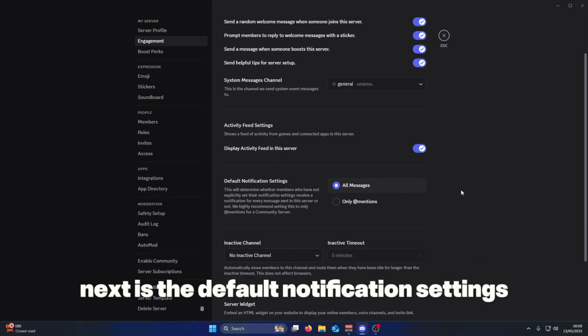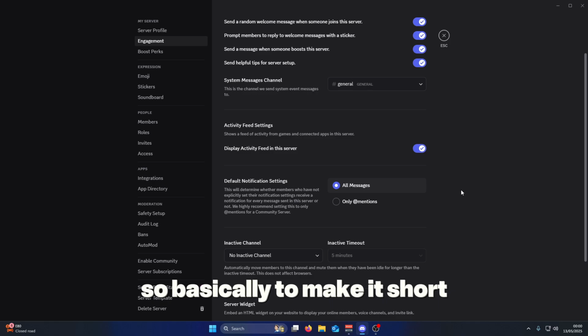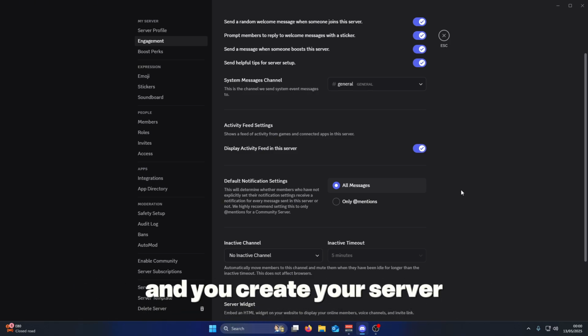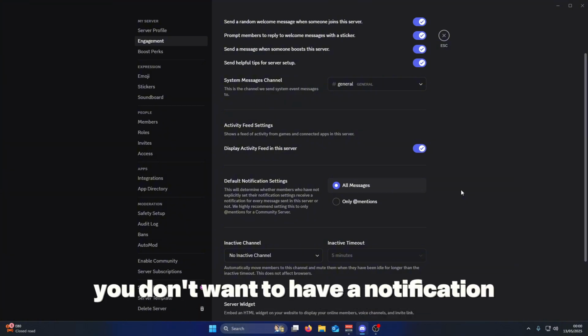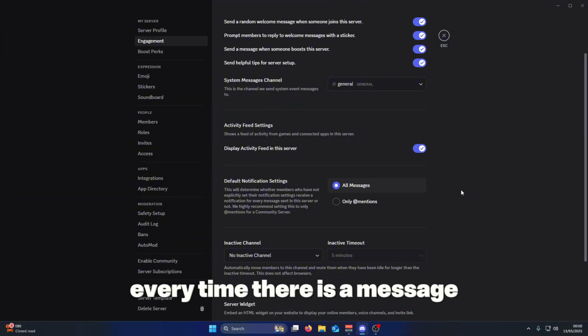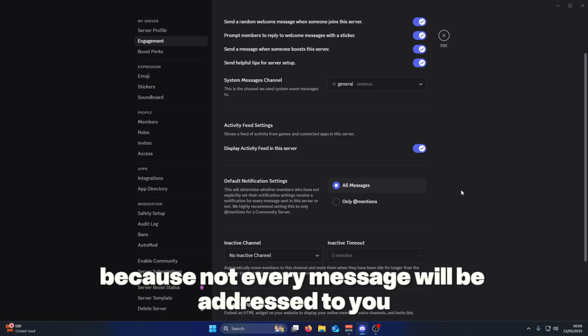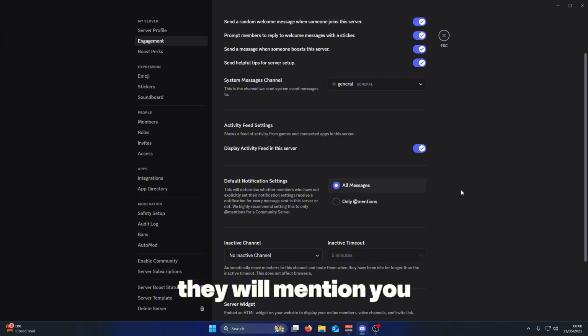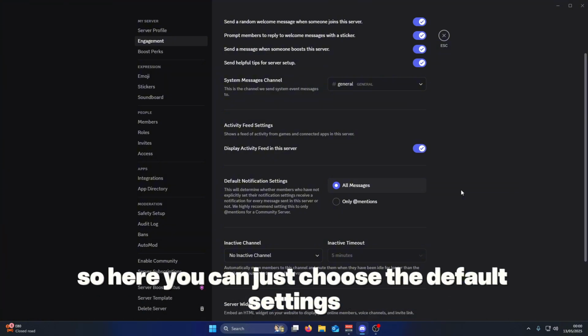Next is the default notification settings. So basically, to make it short, when you have Discord for the first time and you create your server, if there are a lot of people, you don't want a notification every time there is a message, because not every message will be addressed to you, and when people address you, they will mention you. So here you can just choose the default settings.